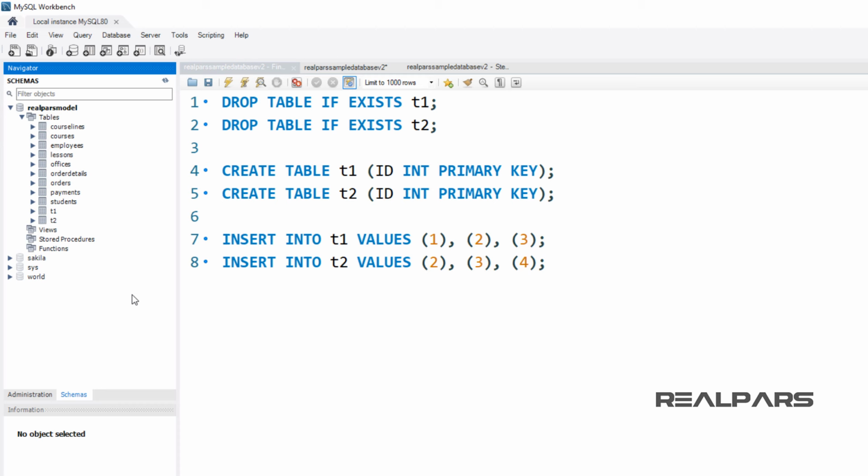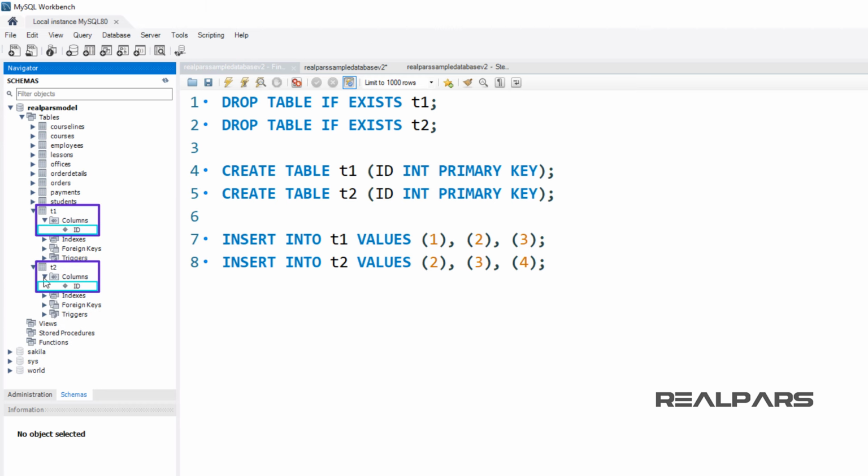Okay, let's run these statements in my SQL workbench. I press the Execute Query button to run these SQL statements. I will refresh the Navigator panel by selecting the Refresh button. I then expand the items of T1 and T2 tables to see the ID column I created for each of these tables.